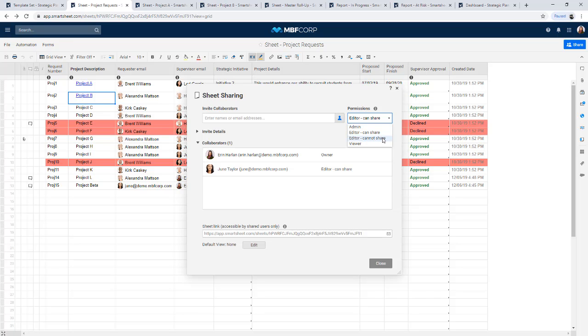I can make someone an editor, either one who can share or cannot share, and editors can come in and they can edit unlocked columns and rows. They can also attach files, they can add comments to conversations, they can proof things, they have a lot of interactive capability. And then the final permission is viewer. And that's just like it sounds. A viewer is view only. They can only view the information you share with them, but they don't have any ability to interact with it.